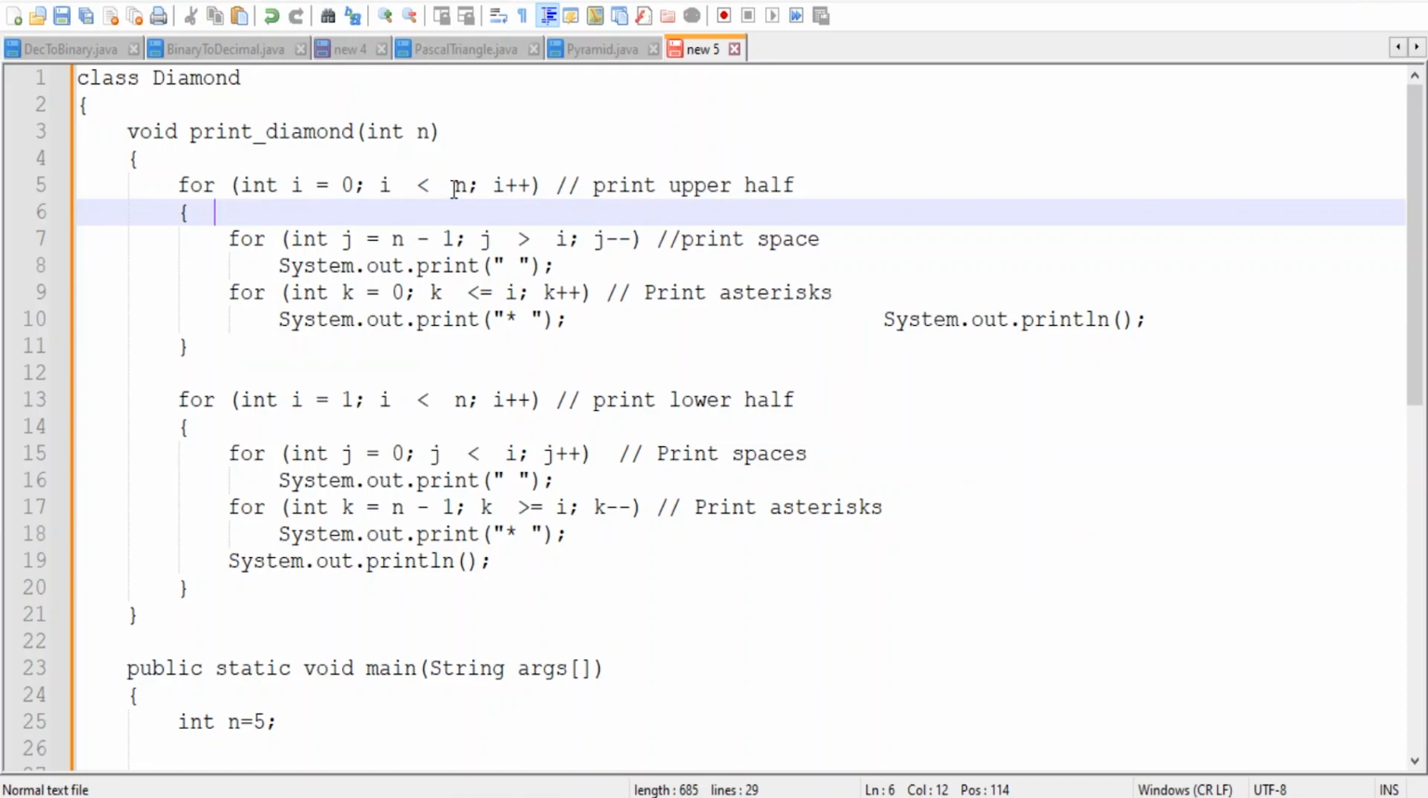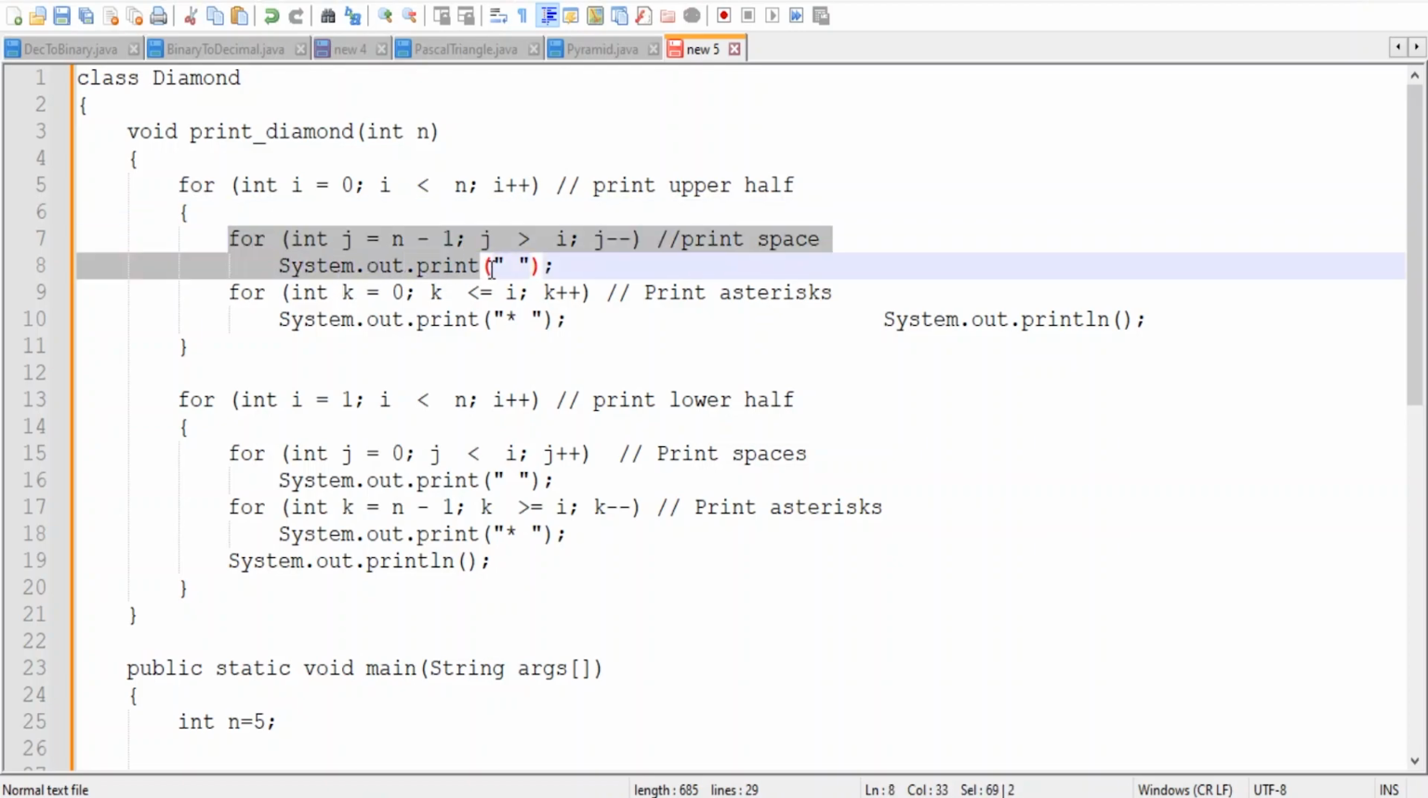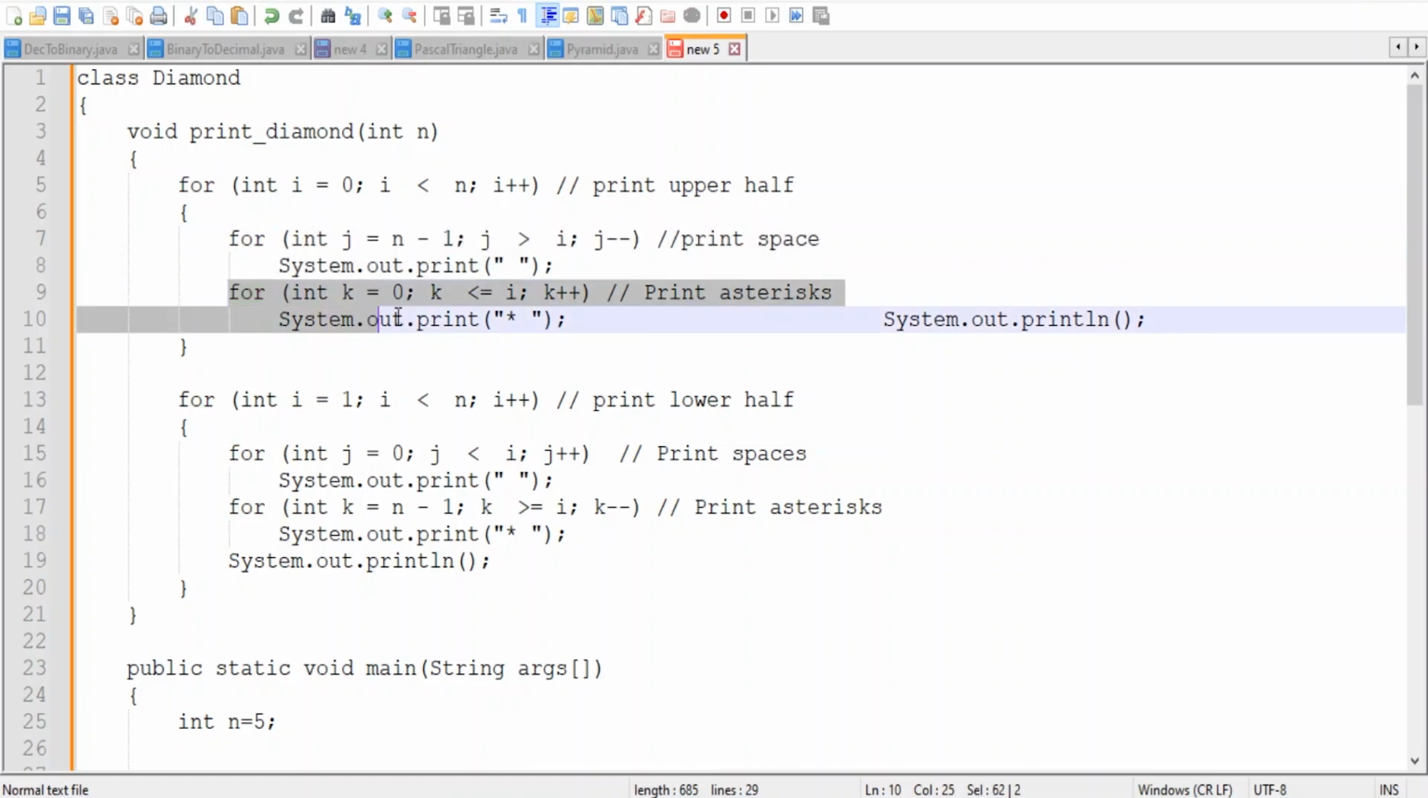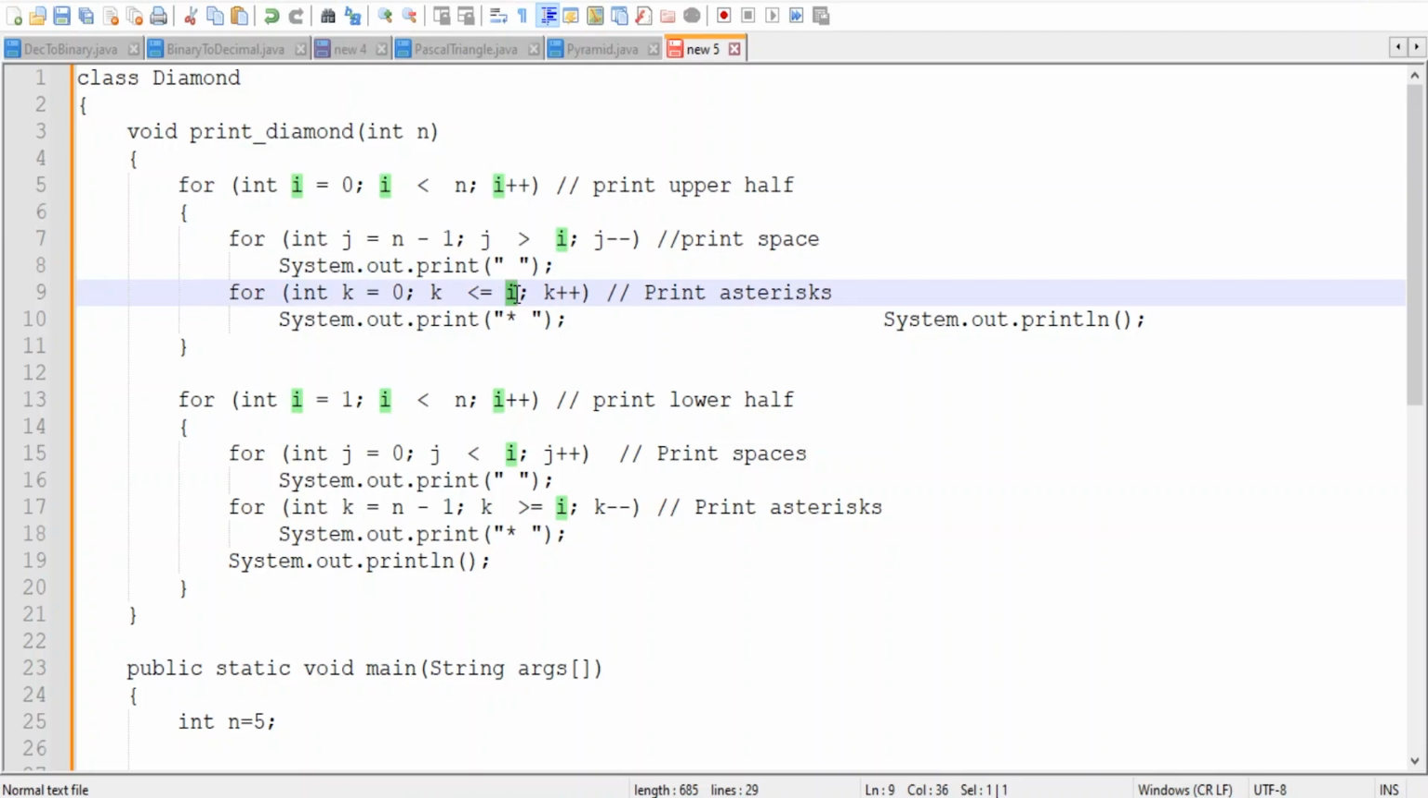i equal 0 until i less than n, repeats n times. While repeating n times, for every row you have to decide the number of spaces. So this gives you the number of spaces. Then this gives you the number of stars. So how many stars? i number of stars. If i is 1, 1 star. If i is 2, 2 stars. If i is 3, 3 stars. And how many spaces? n minus i. That means this will be repeating n minus i times.